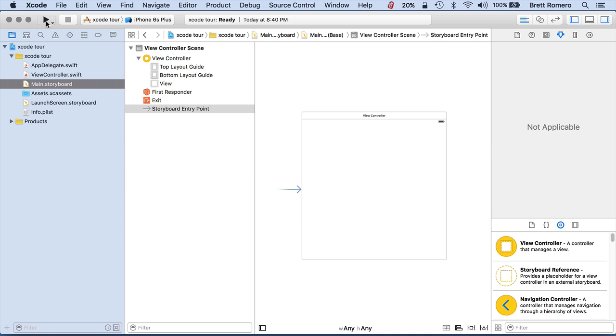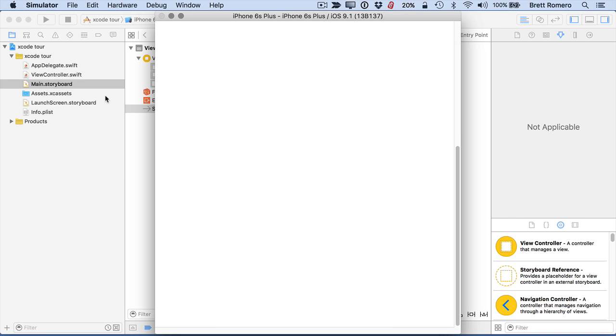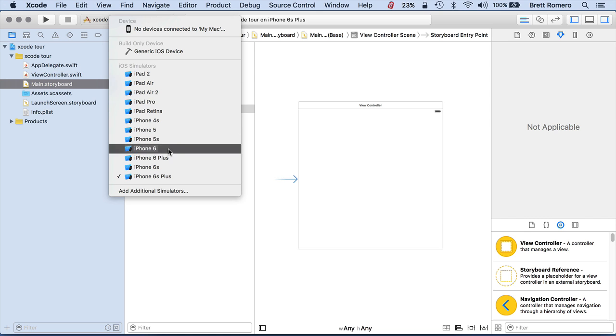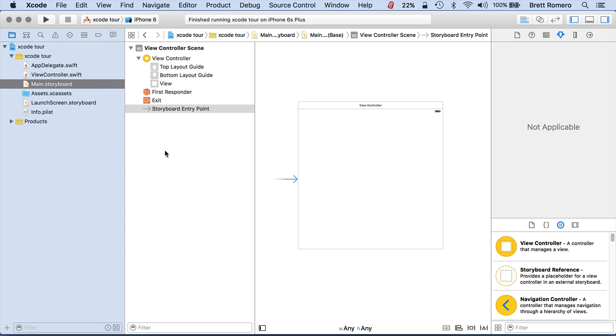So now if I run this, we're going to start the simulator. Actually, I've got an iPhone 6 Plus selected up here, which is going to be pretty big. So I'm probably going to just go ahead and restart this and get a different size so it makes a little bit more sense. So these selections here are the different simulator devices I can run on. And I'm just going to choose an iPhone 6. Go ahead and start that.